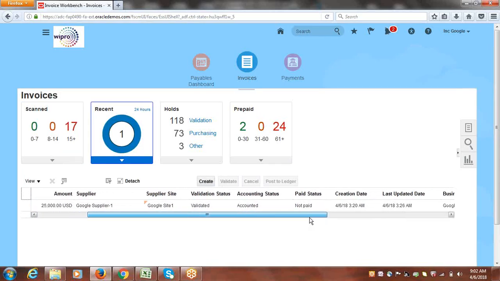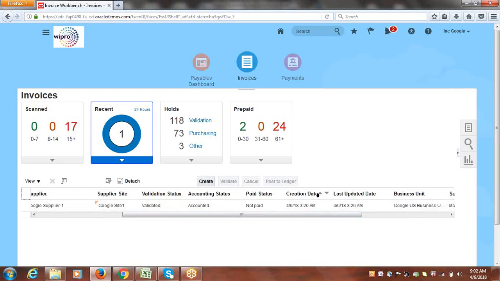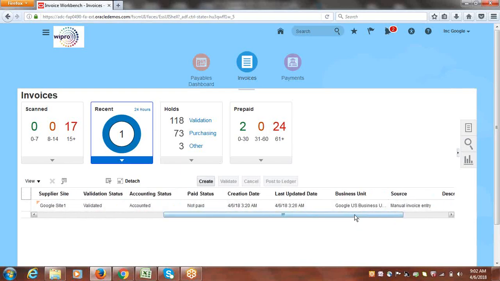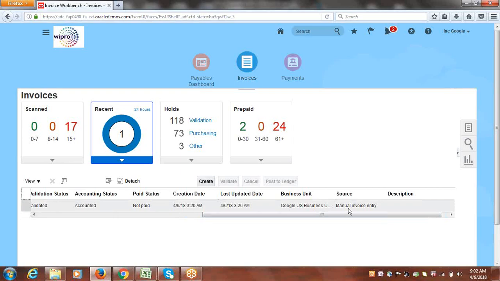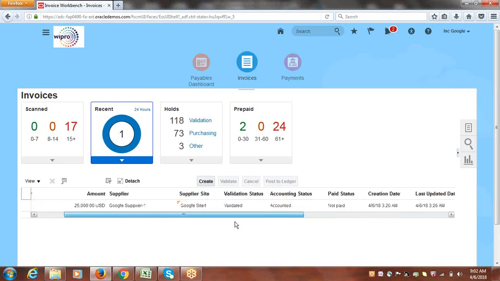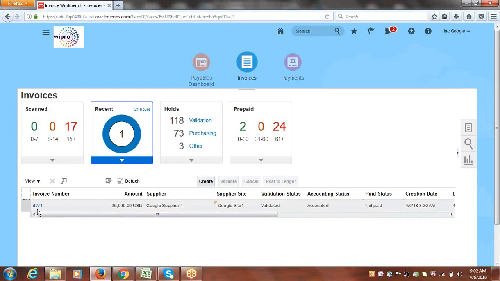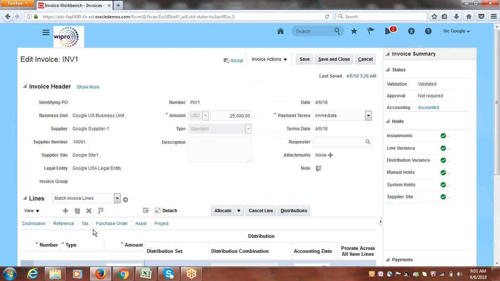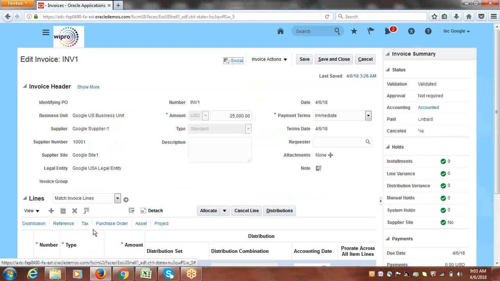And you can see very high level field information. Payment status not paid. Creation date is this. Last updated date is this. This is the BU. And source of invoice is manual entry invoice. Okay, so this invoice is created manually. Now just click on the invoice number. It's more like a drill down option. You can click on a hyperlink number and it will open, since these are web pages.